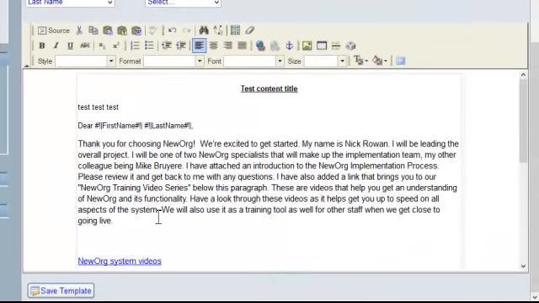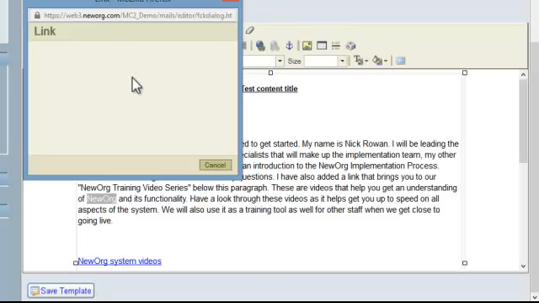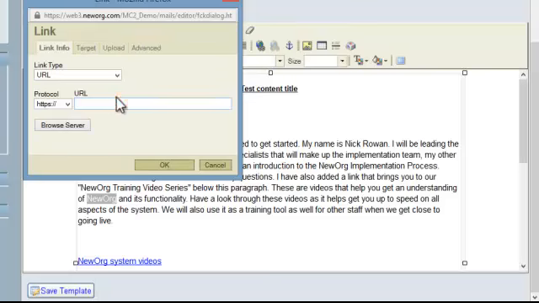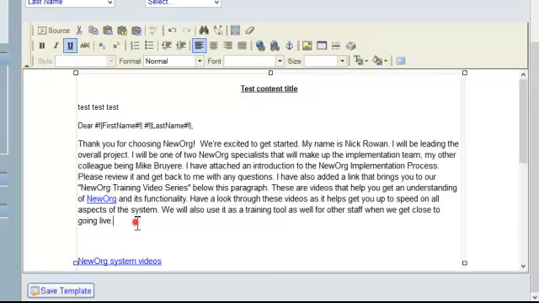To embed links within the content, highlight the word or words you wish to have linked, and then click the Chain Image button in the Editor panel. Enter in the URL of the site, and then click the OK button. This will now have the field hyperlinked once you send the email.